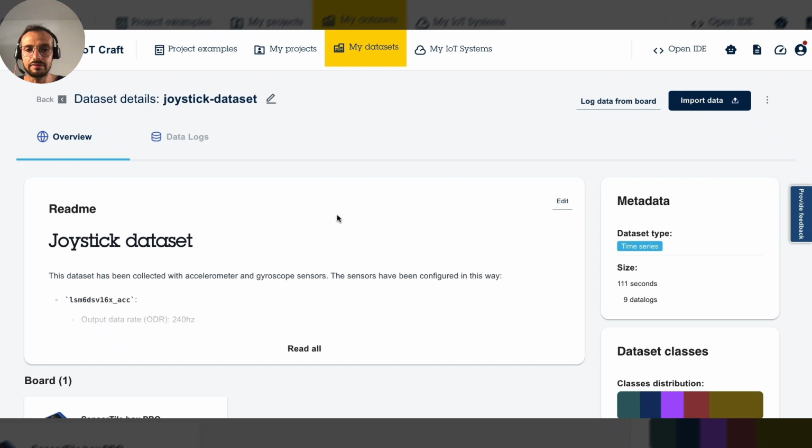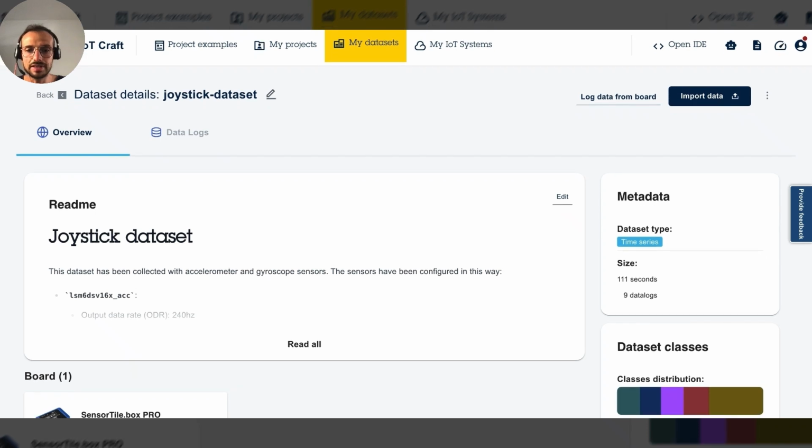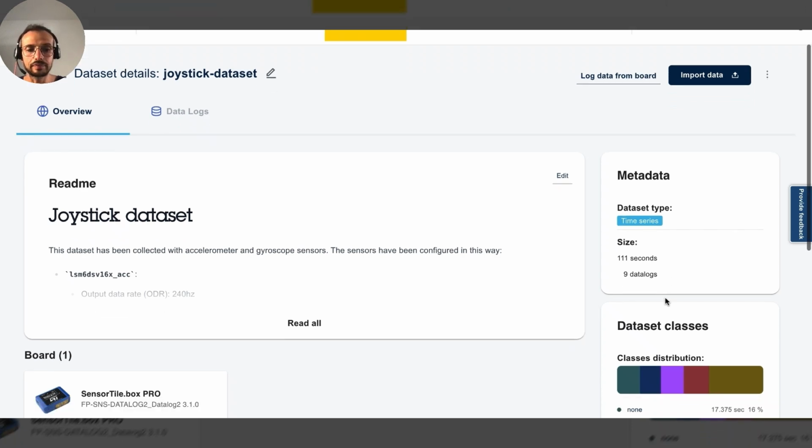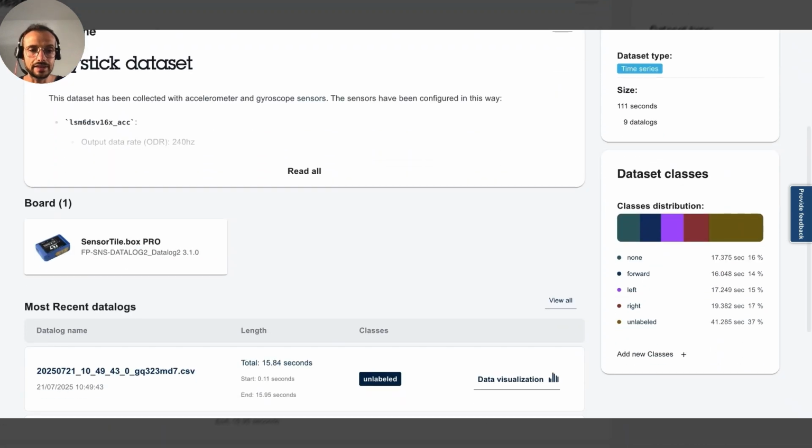And let's give a look to the metadata which describe the dataset. On the right, as you can see, the dataset is a time series dataset, of course, and it is lasting 111 seconds. We have 9 CSV files, and this is the classes distribution. We already seen it after the data logging phase. As you can see, it is quite balanced, unless the right class, which is longer than expected.